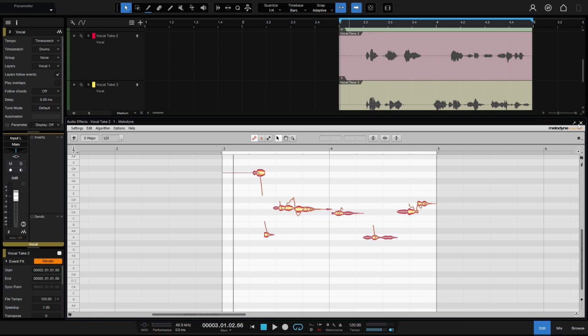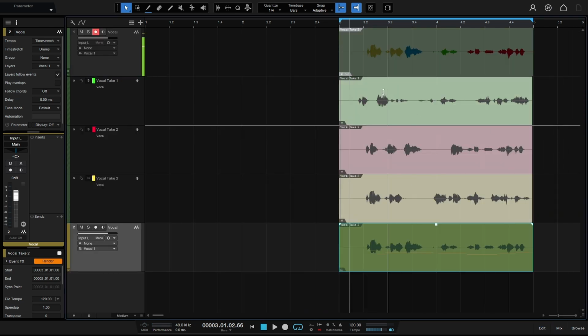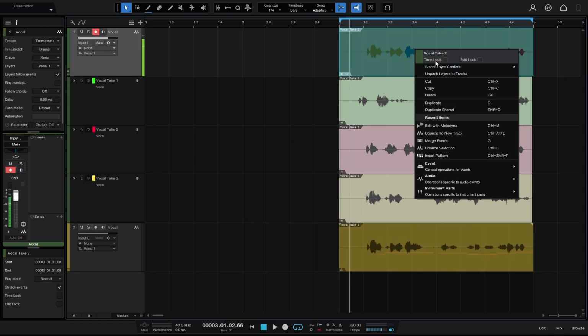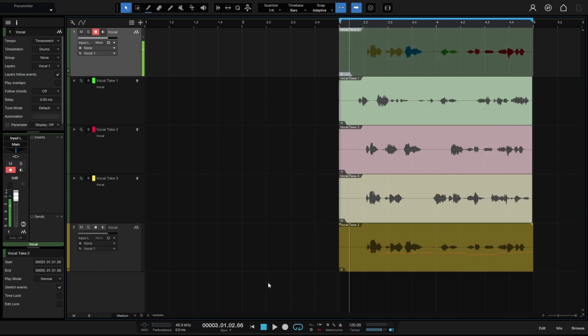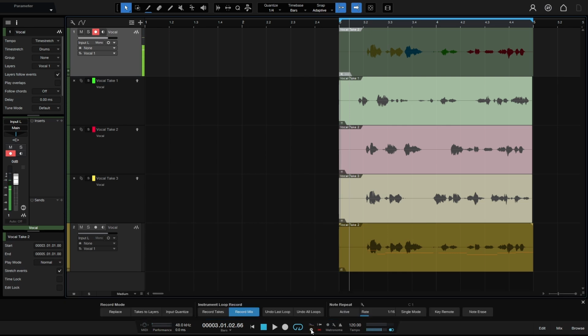And one final tidbit that I'd like to end with is that after we recorded our takes, we right-clicked on our audio event and chose to unpack layers to takes as an additional step. But if we come to our transport, we can see here we have this button, Record Mode Replace. That is not what we want. We actually want the gear icon below it, which is Record Panel. So I'll click once on that. Then we can see we have Record Mode.